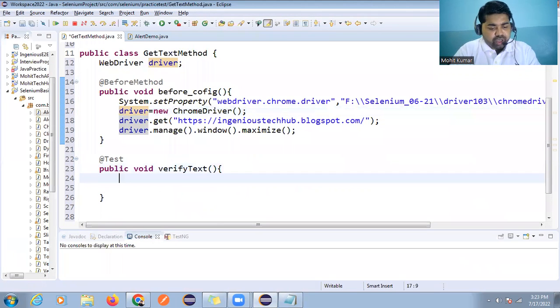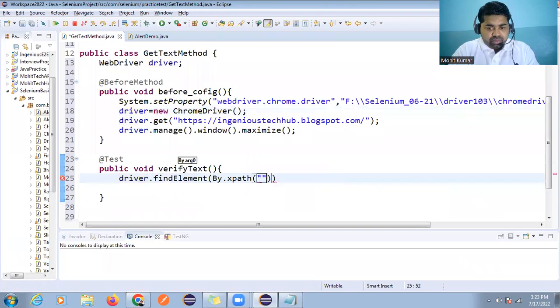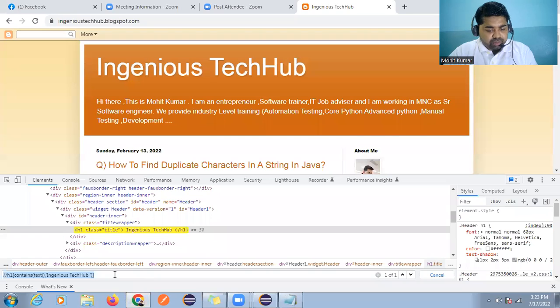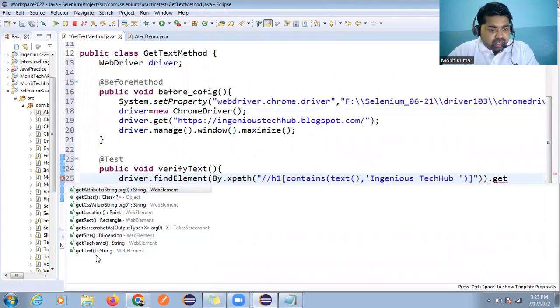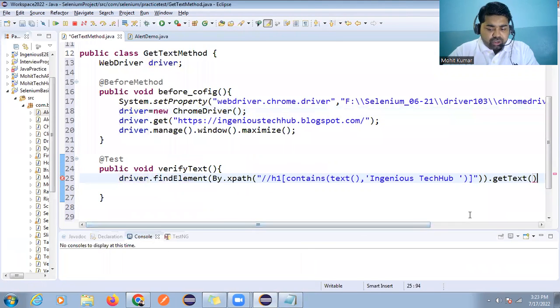So now I'm just going to write driver dot findElement by XPath. Okay, so here, XPath we have to copy from here. So this is our XPath, right? And here we will use the getText method, right? The getText will return a string type, right? So here it is returning a string, actual.